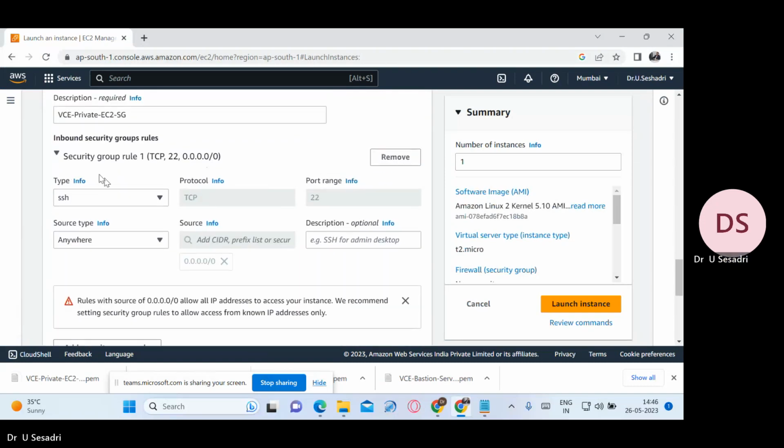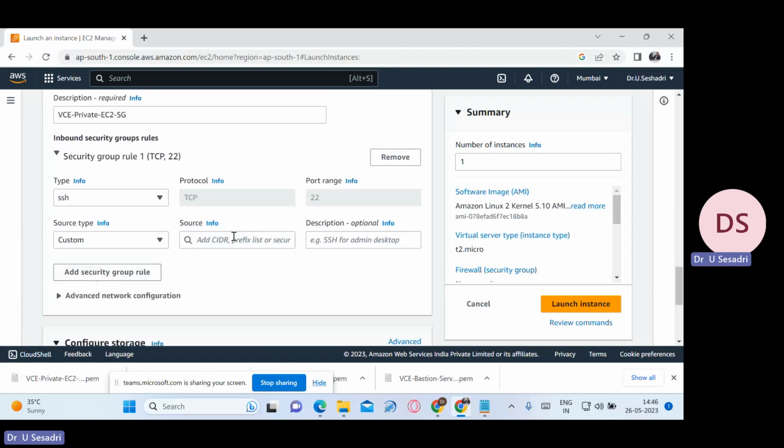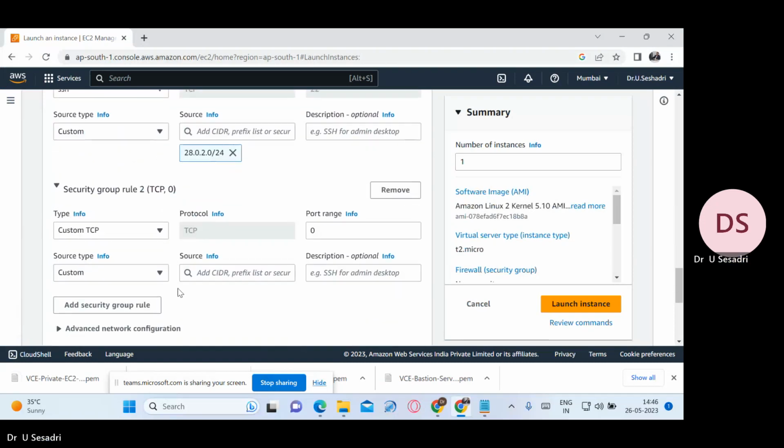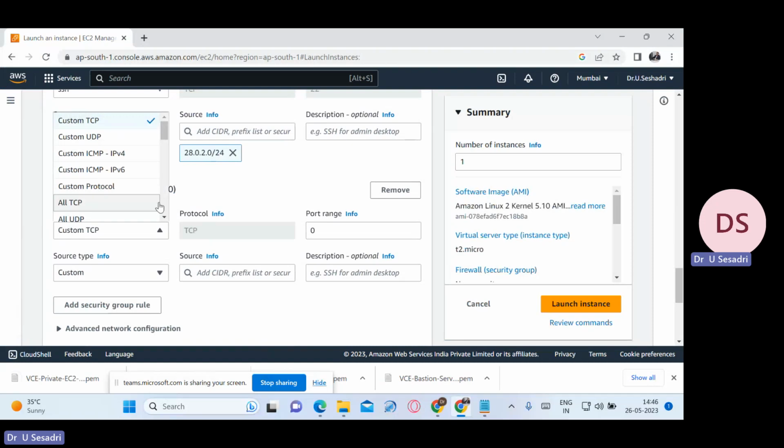Here the security group rule type is SSH, port range is 22, source I am giving as custom, source I entered 28.0.2.0/24. I can add a security group rule, that is, the type I have chosen is all ICMP IPv4.